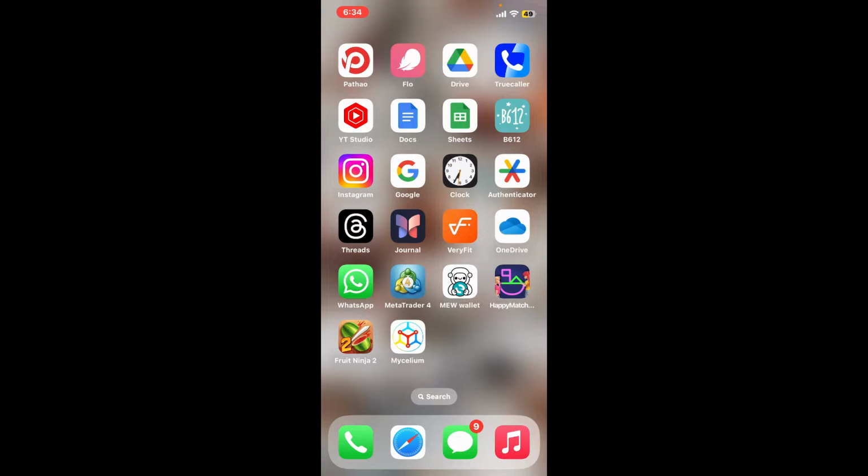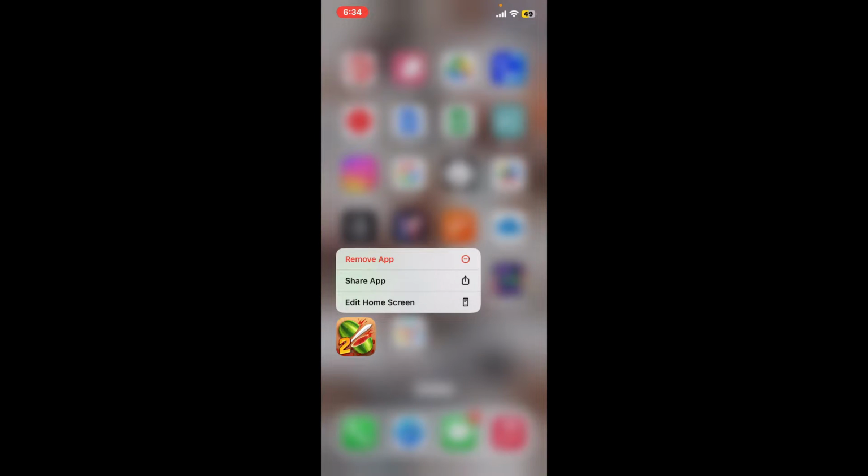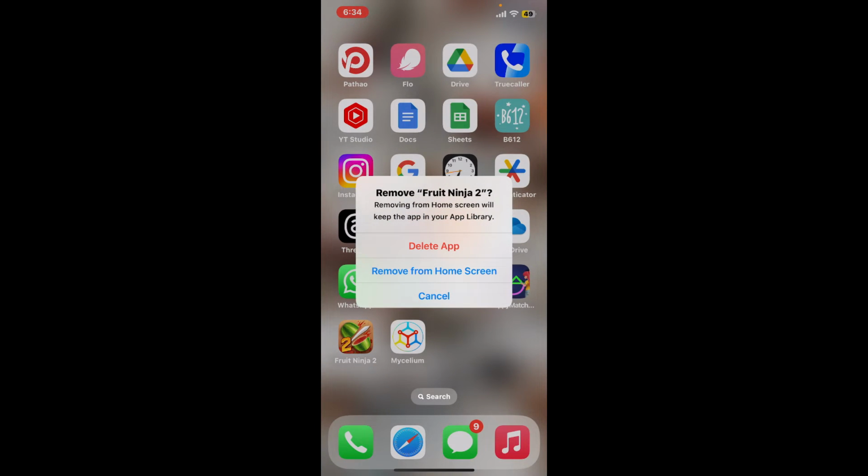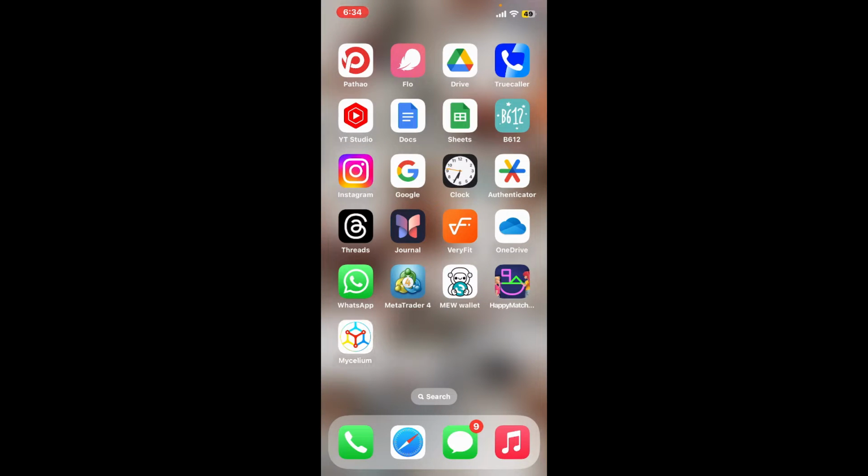Press and hold the application and a menu will pop up right above the app icon. Tap on Remove App or Delete App twice, and then you will be able to delete Fruit Ninja 2 application from your mobile device, whether you're using an iPhone or an Android. So that is how it's easily done.